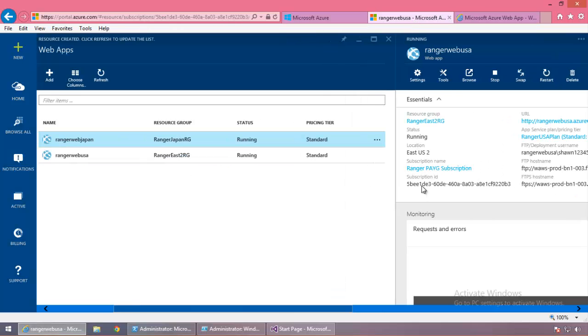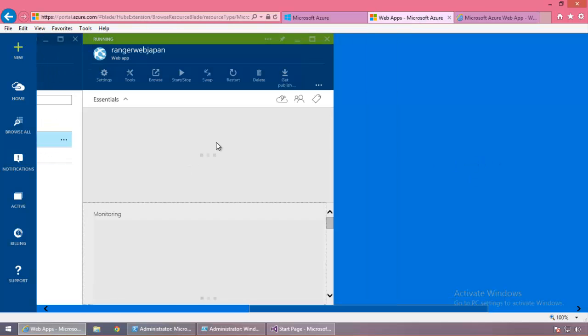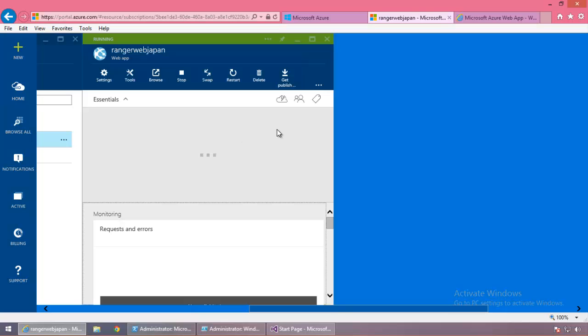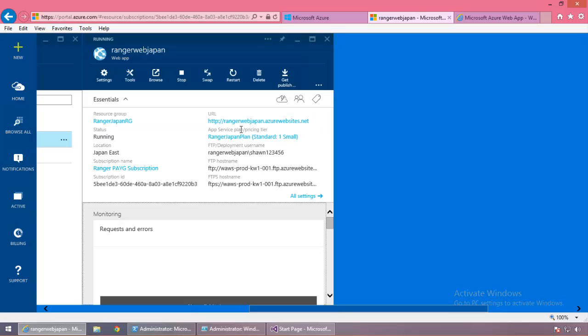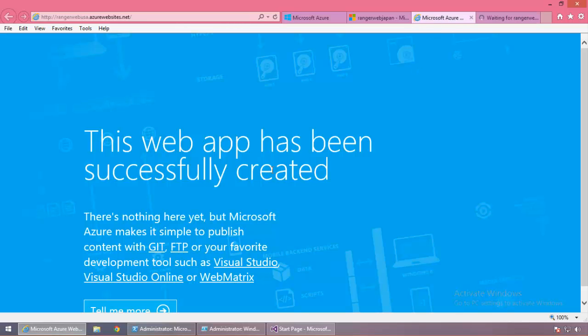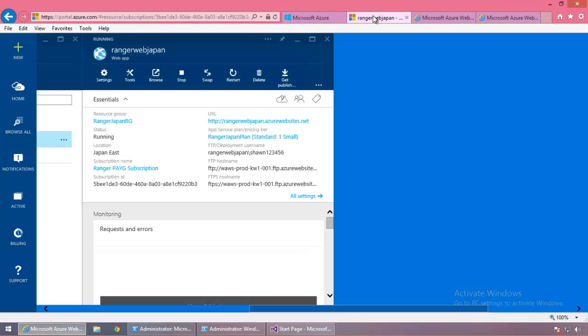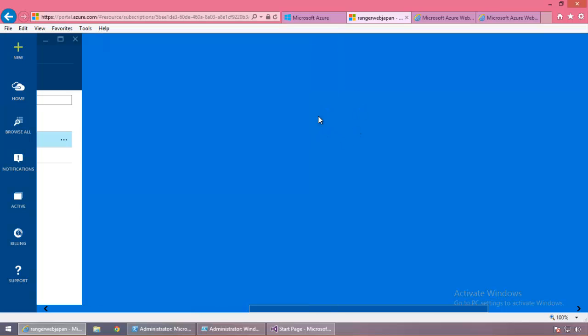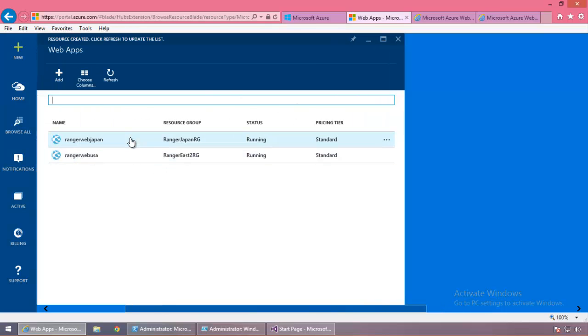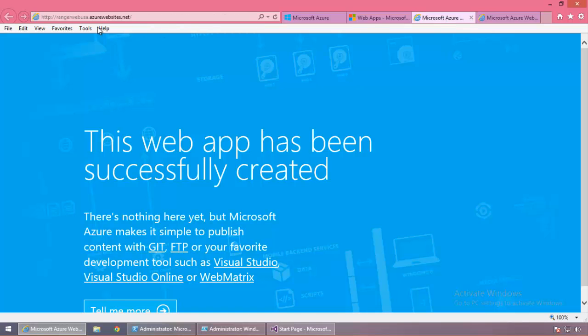rangerwebusa.azurewebsites.net. It should be a blank one, and this one will be for Japan. I think this is the Ranger Web Japan URL. Waiting for it to load. Go over there. This should be created. This should be created as well. So I want you to look at these two endpoints. These are now called endpoints because now we are going to talk about traffic managers. So these are the two endpoints. This is Ranger Web USA and this is Ranger Web Japan.